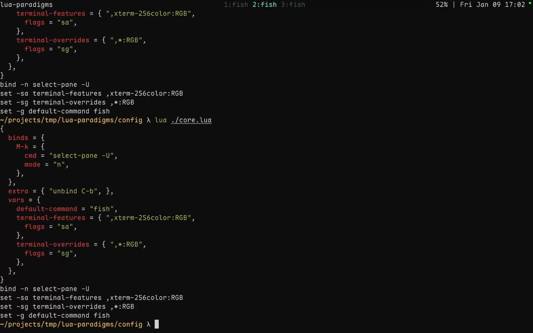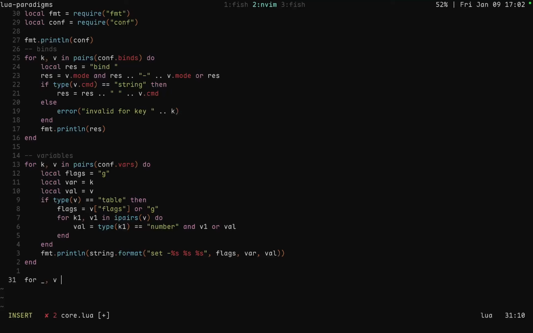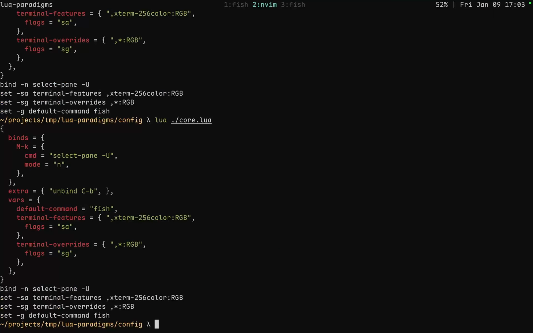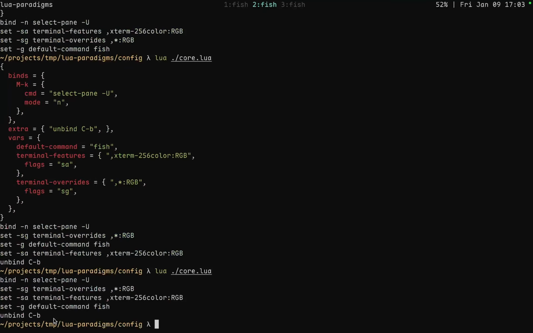That is perfect. Bind and select menu, and we do for nothing and v in ipairs, conf.extra do, and println v. There's no reason to use a faster alternative to ipairs. Let's go. Bind control B. All right, so if you remove this, it's going to be perfect. This is going to be amazing. So we can do that.